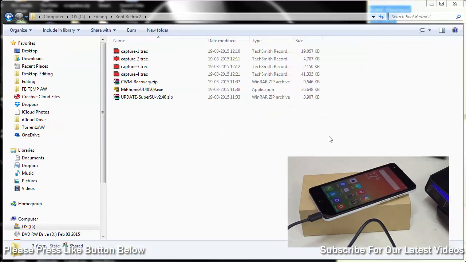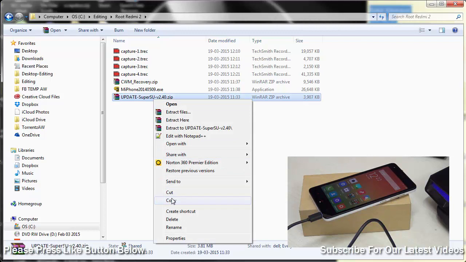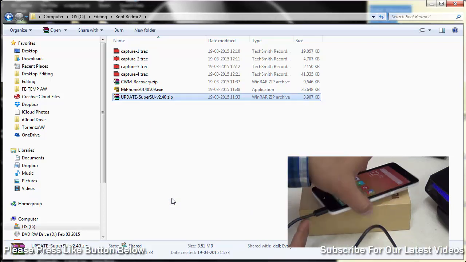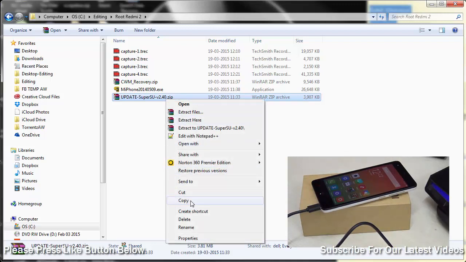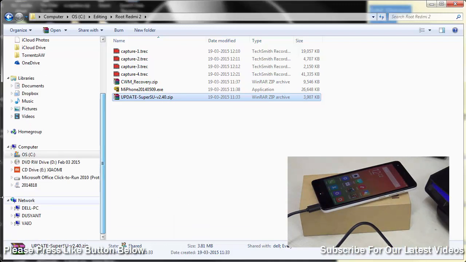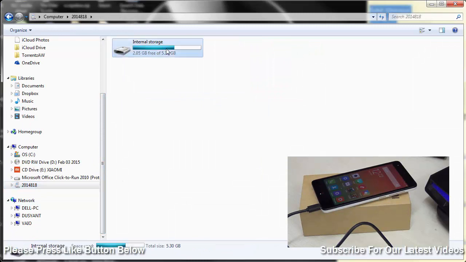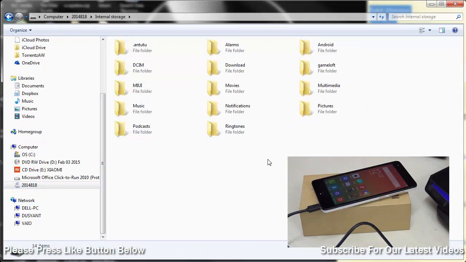To start the rooting process, we need to paste this file, which is the update super SU file, to the root of the phone. For that, you need to connect the phone using a USB cable to the PC and copy this file that we have downloaded earlier. Browse to the path where the device has been detected and just paste it in the internal storage. This is the root where we are pasting the file. And this is done. Rest of the process will take place on the phone.